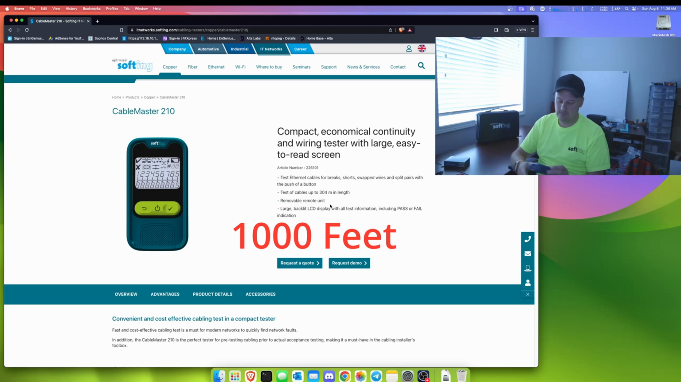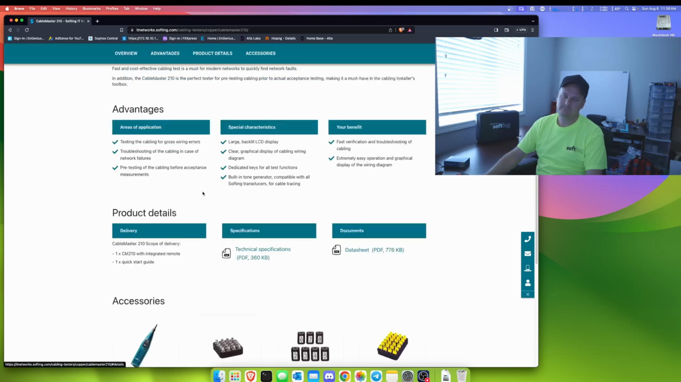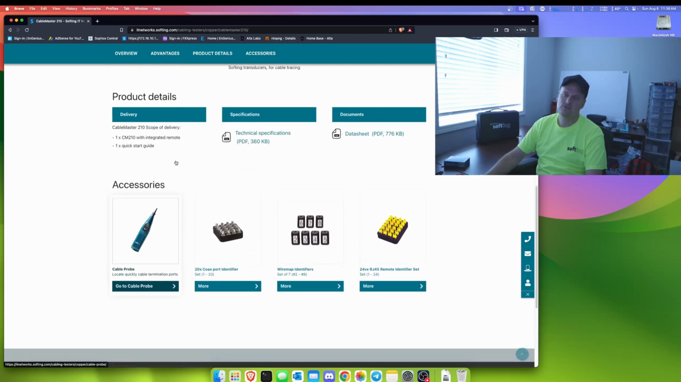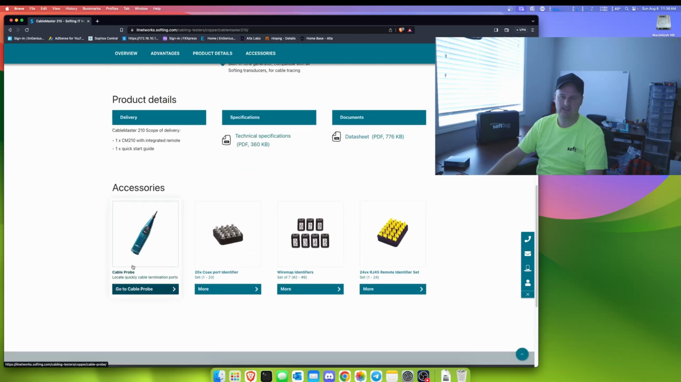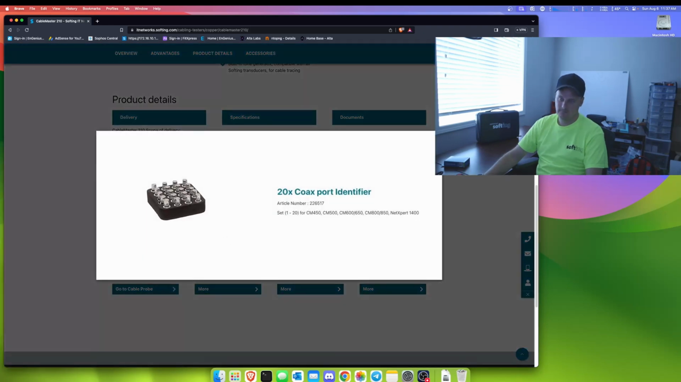Removable remote unit. Yep, the remote comes with it. Kind of sticky to get it in and out there, but that's good because that means you won't lose it. It'll stay in there until you actually pull it right out. And down below here, it shows you all the accessories. So we got the cable probe, wand, sniffer, whatever you want to call it. The coax port identifiers. So we click on this, I think the picture comes up. It comes with different adapters, up to 20 of them. So if you're using this for testing coax, perfect for that.